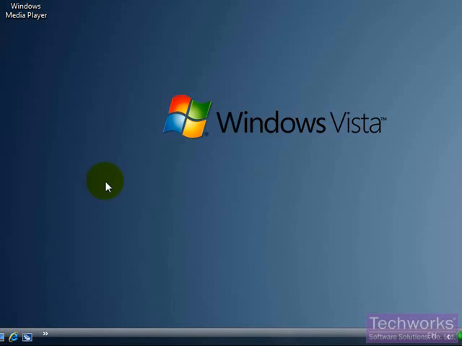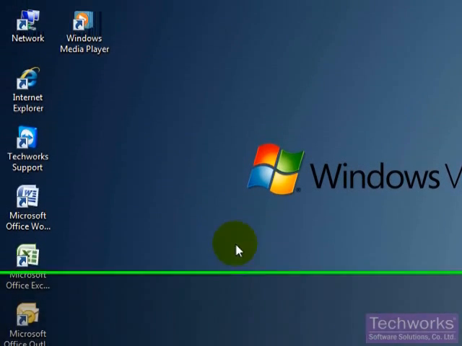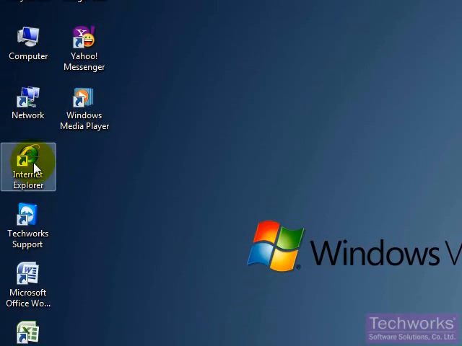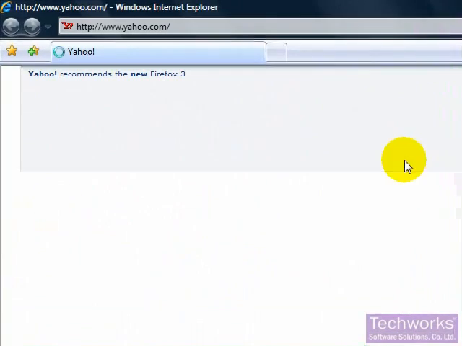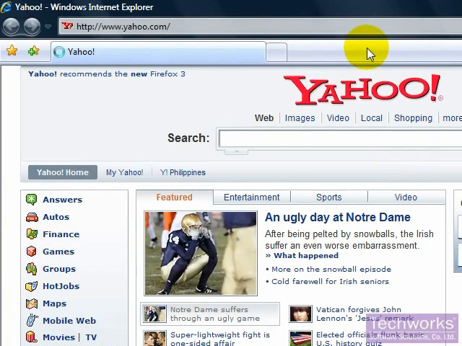So let's begin. First, I'll assume that you're connected to the internet, and then we'll run the Internet Explorer. So double click this icon. Okay, so the Yahoo web page is now displayed. On the address bar, just type our website address, which is www.techworkssoftware.com. Press enter.